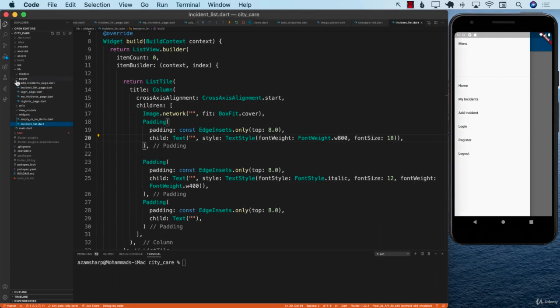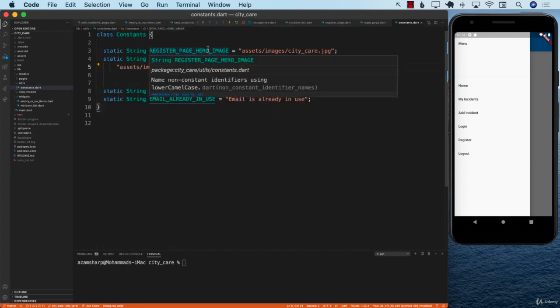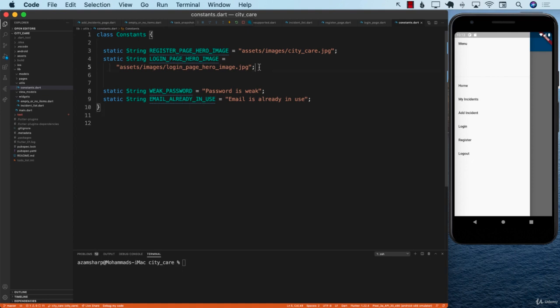I have also added utilities such as constants, which is simply some sort of messages or access to images that are part of the assets.